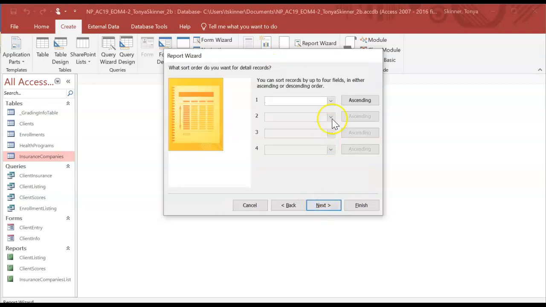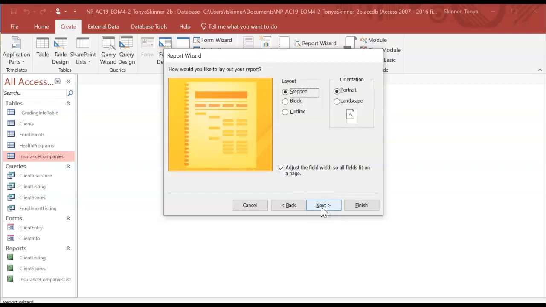All right, so we click next. They're going to have us sort it first by last name, put all the Smiths together, and then first name, so Amy's before Bob. And then they specifically instruct you to put it in stepped and landscape and adjust the field width. So all the fields, that's going to be default.